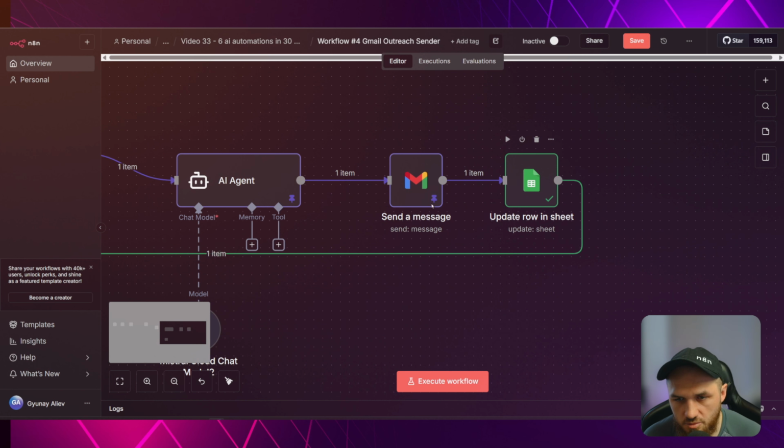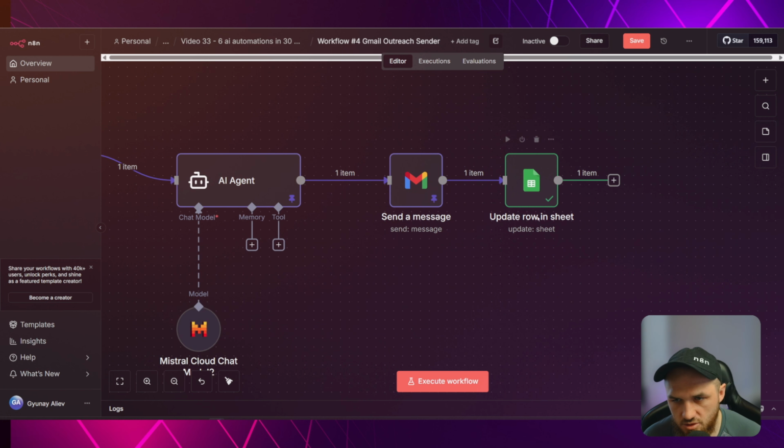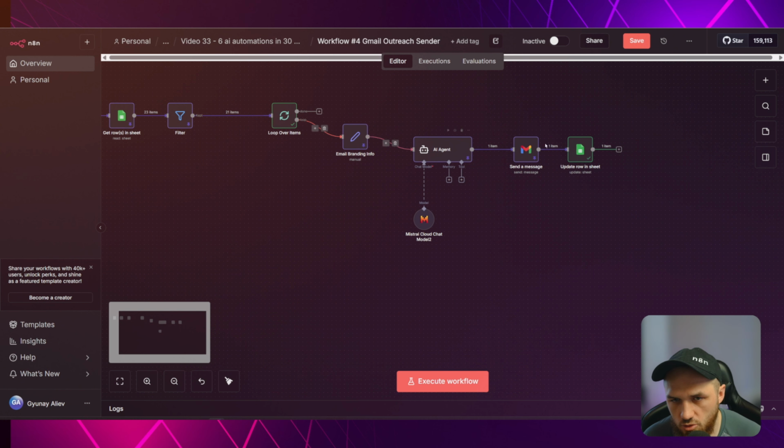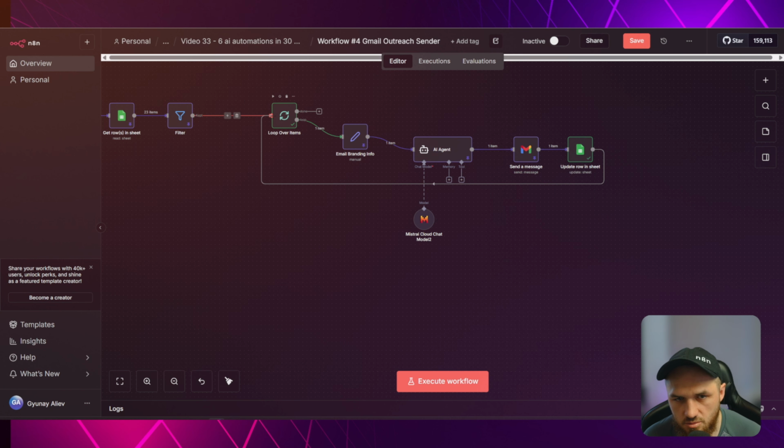And now from this sheet, let me put it, you're gonna see it like that. We have finished one loop, and now we are just connecting this to the beginning of the loop over items. So it's gonna get the next item, loop over it, and do the same tasks. Now let's unpin this and save the automation.